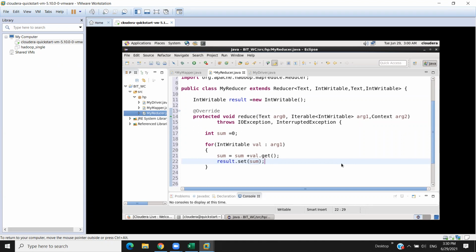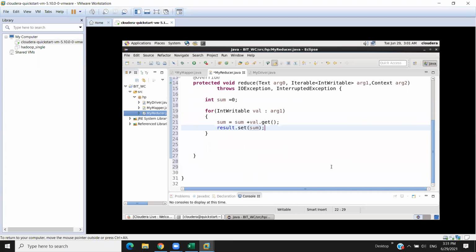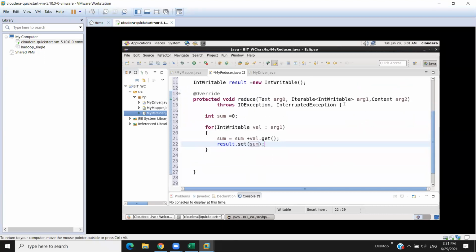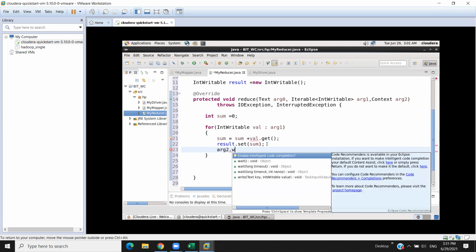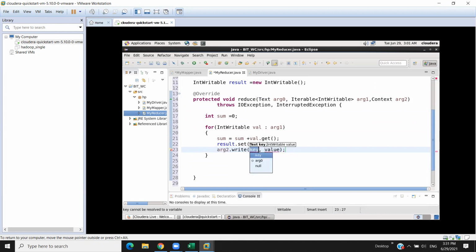And after this one, now write the output. So the output contains two things, the arg0 object and the result. So I write here arg2 dot write, and here we use two parameters. First one is arg0 and comma, that is result.